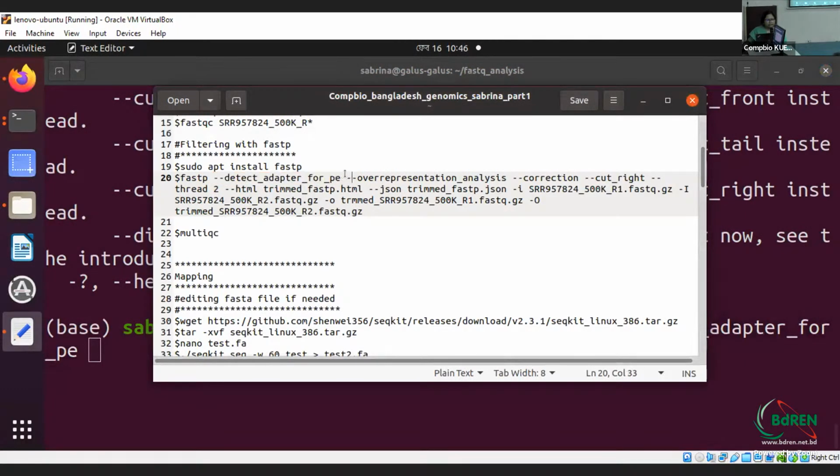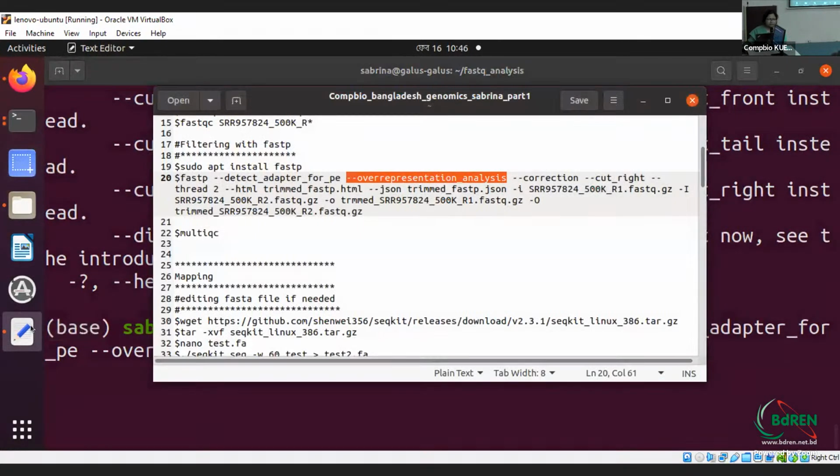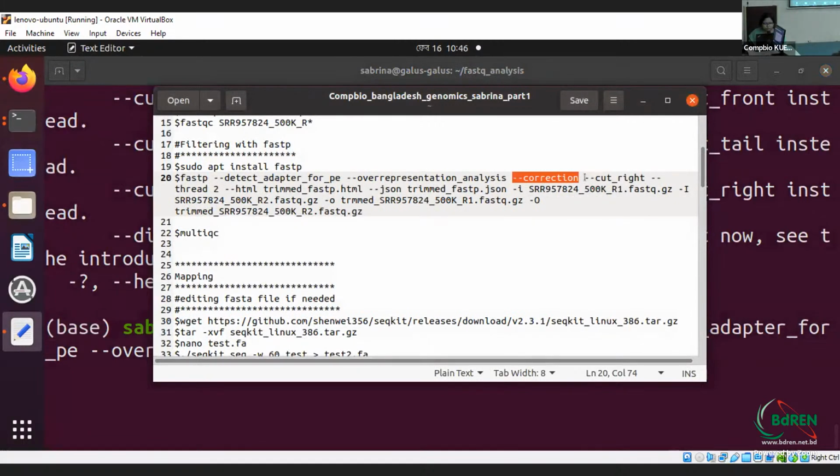Then I am asking it to analyze if there is any over-represented sequence. So just a space and again write dash dash over-representation analysis. Then I am asking it to make a correction for this over-representation. Then I am asking it to cut right, to decide in which portion it will cut.